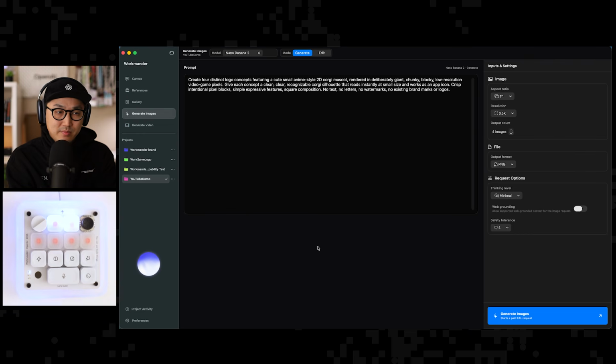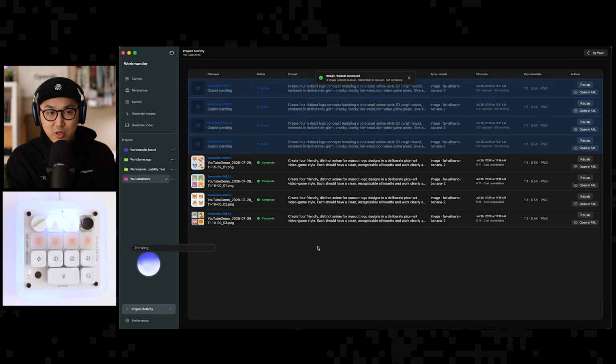Heard the sound, it's submitted. The generate images view is up with the chunky pixel corgi prompt, and the operator is submitting the approved batch now. Done. Check activity for the generation. Great, it's all moving very fast. This will finish really quickly.